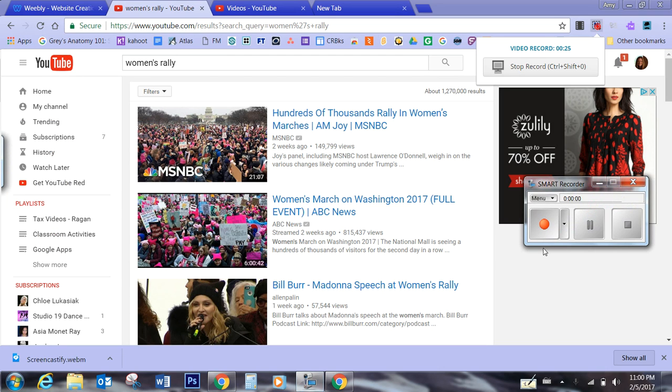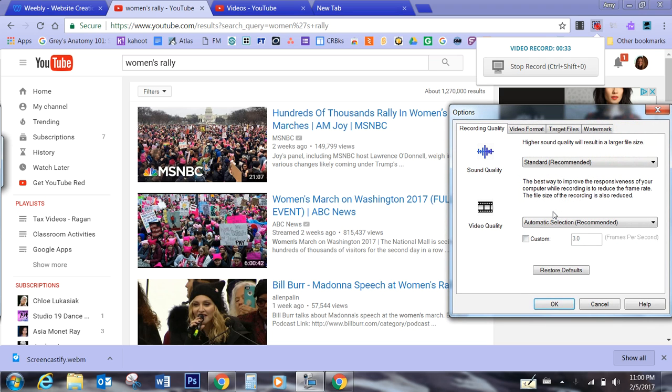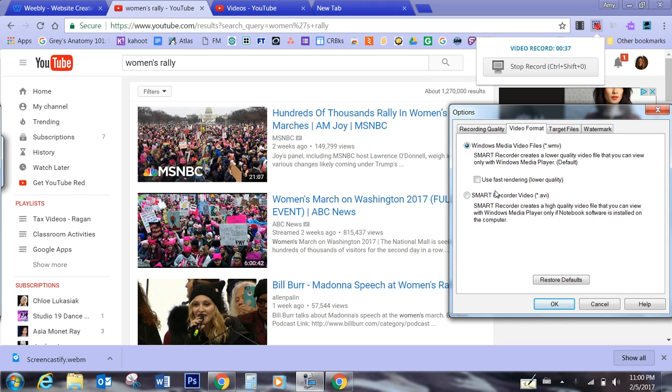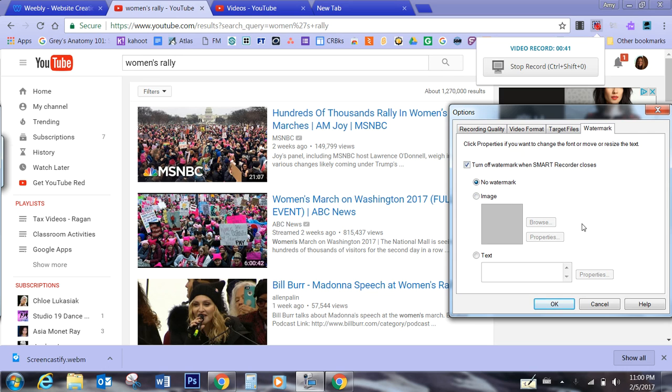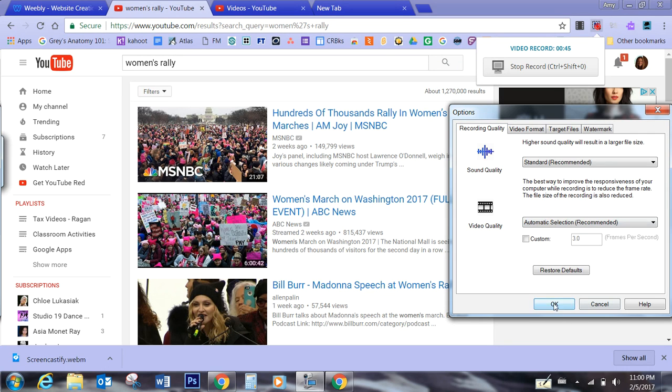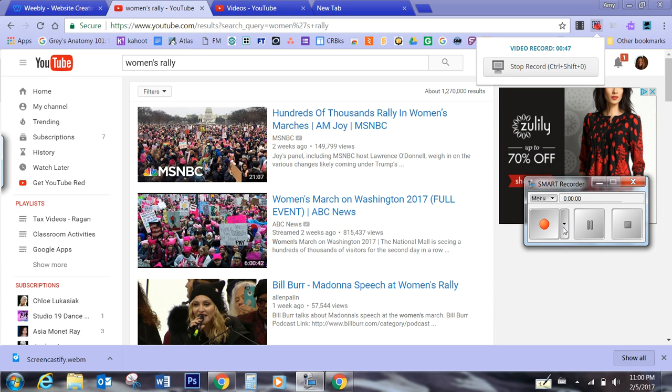But I'm just going to open it up. It opens up like this, and there's a couple of options here. Let's just look at the menu. So I'm going to go to options. First of all, you can change the video format that you want to save to. You can also put watermarks on your video if you wanted to kind of copyright them, but obviously I'm not going to do that.